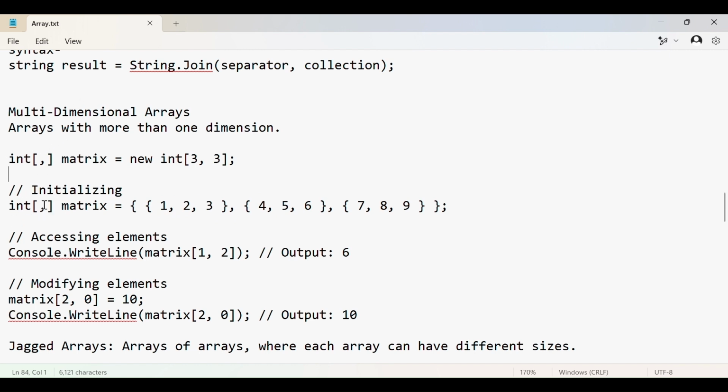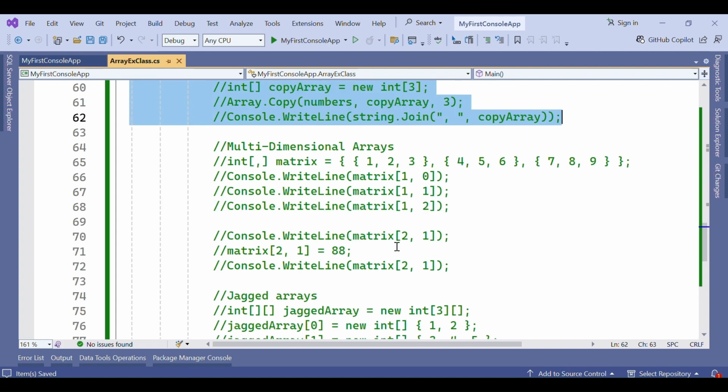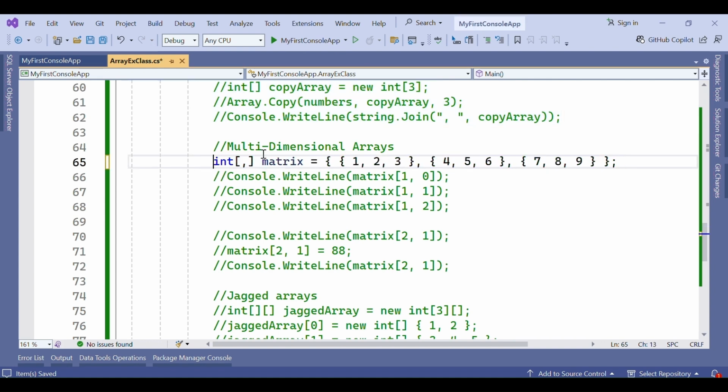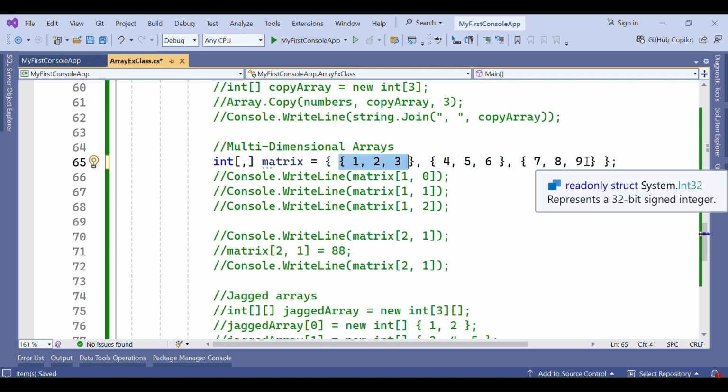So here I have declared one array and here I am initializing the array. See. So this is our multi-dimensional arrays. So here the matrix is an array with 3 dimensions: 1 2 3 4 5 6 7 8 9.